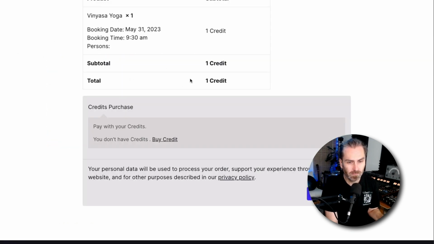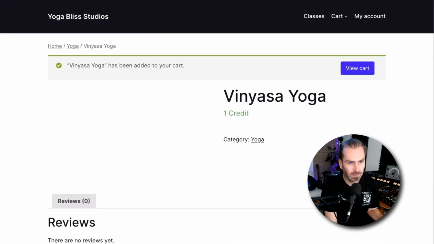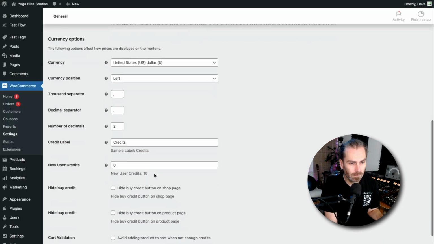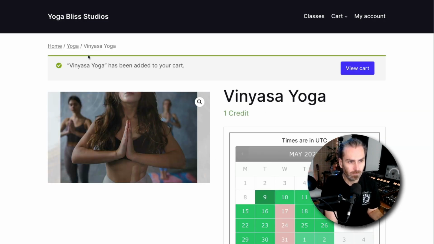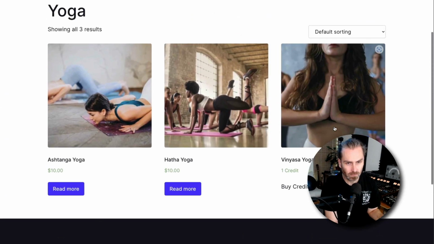Now you may not want them to get as far as the shopping cart before they do that, so we can select an option in the settings. If we come into the general settings and select cart validation, this is going to prevent them actually adding that to the cart, so they don't have to go through the whole checkout process. They'll just get notified that they need to top up their credits. And the link to the credit top-up destination is going to be shown on the site. For example, you can see here, buy credit. It's also going to display that.